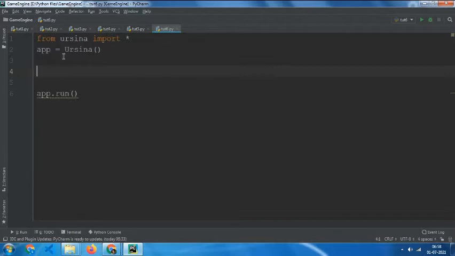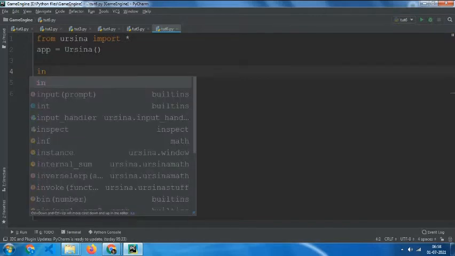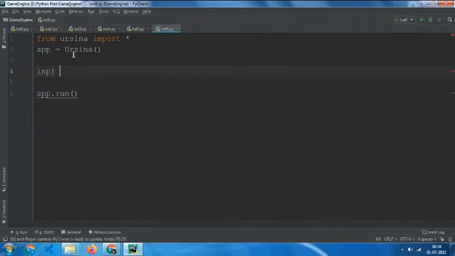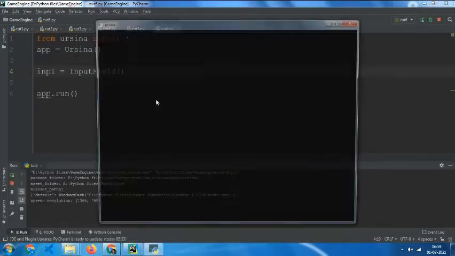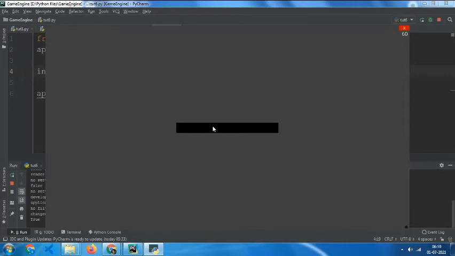In today's episode, I am going to show you how you can make input fields in Ursina engine. For getting started, type a variable name, I'm just going to make it input1 equals input field, brackets, and then the input field is ready. You can take a look and type anything in there.